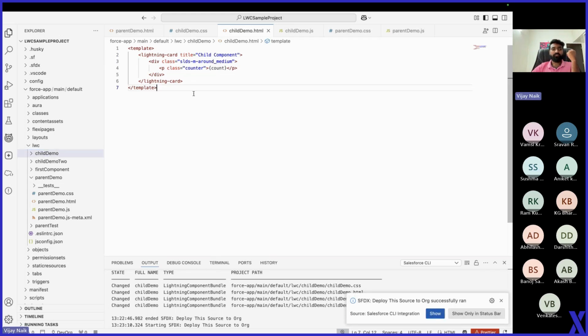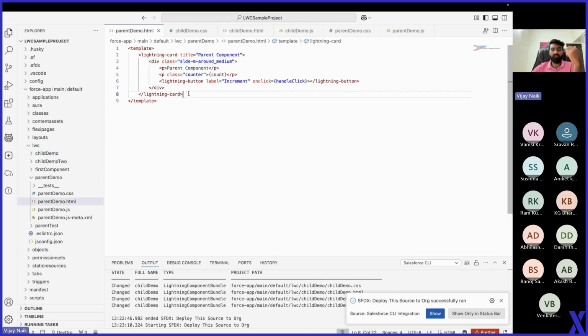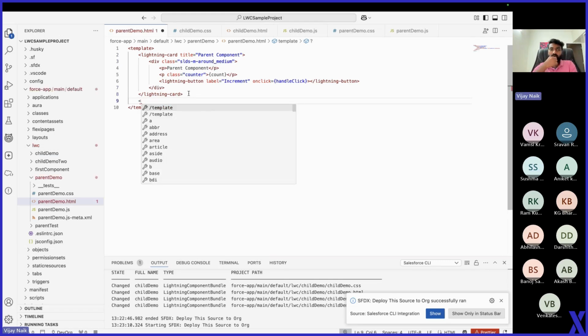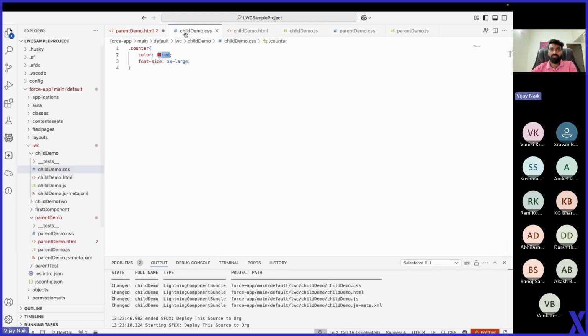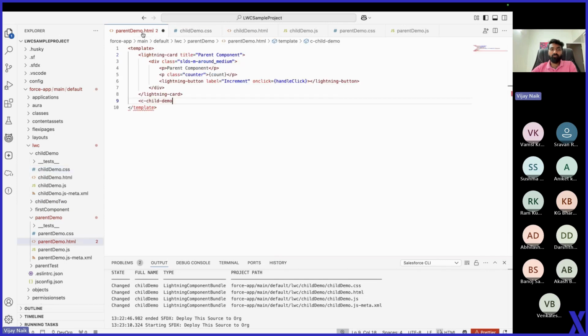So now I have created the child component. I want to add it in parent. Okay, I want to add it here, let's say. So if I want to add it, I'll have to say c hyphen. So if we are referring to any custom component, we have to first say c hyphen and then the component name. So child, and then you'll have to hyphen say demo. So the component name is childDemo. If you want to refer to it in HTML, you will have to write like this. Wherever there is a capital, you have to include one hyphen, and everything is small. Okay. I'm just adding this.